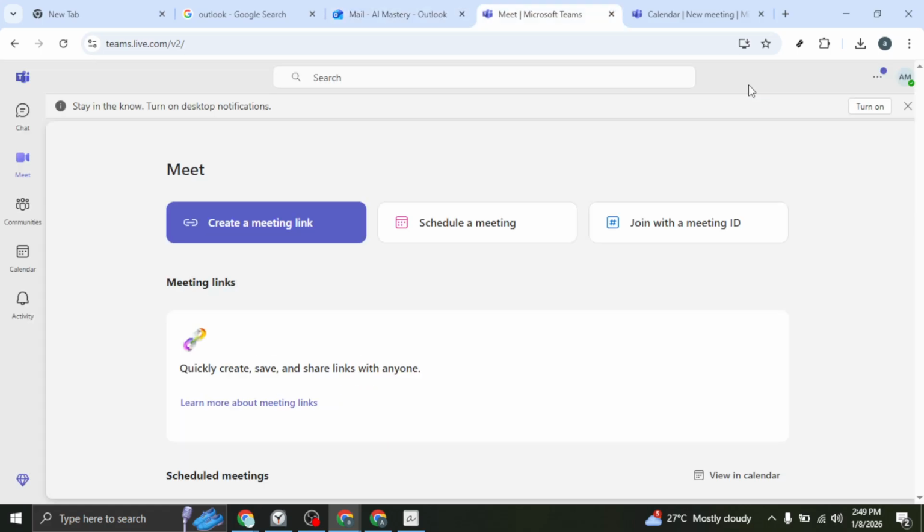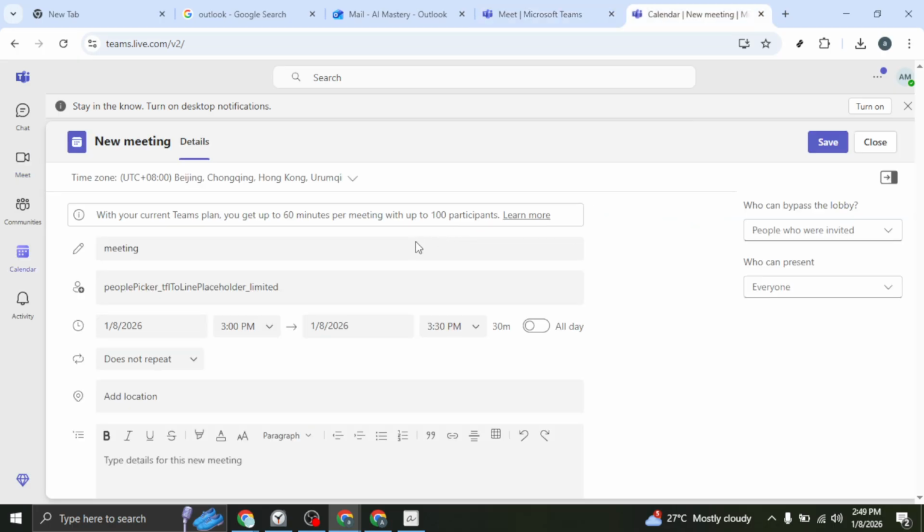Next, choose Schedule Meeting. This opens the meeting form where you'll enter the details that make your booking clear and professional. Start with the title. Use a concise, descriptive name so participants and room approvers can immediately understand the purpose. For example, include the project or team name and a brief topic. Clear titles reduce back and forth and help avoid room conflicts.